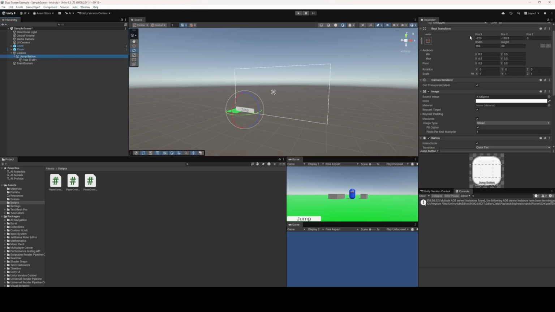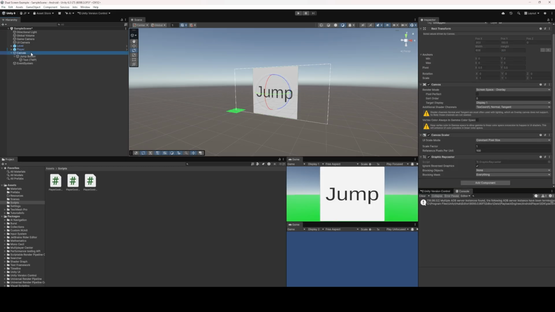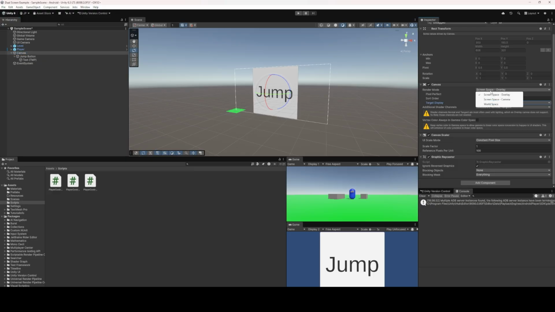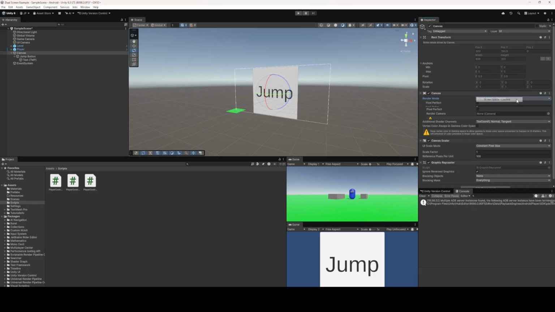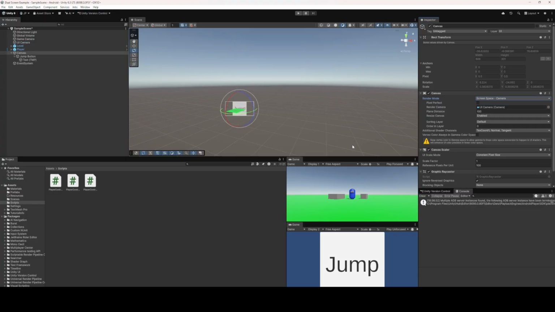So I'll select the button, change these to be the center, and I want this button to be maybe 300 by 300. And we see it's quite large and on the first screen. If we go to the canvas, we see it set to Screen Space Overlay. And you could set the target display here to be 2 if you want. I'm going to change the Screen Space Overlay to Screen Space Camera, and then I'm going to drag in the UI camera from there. So now we see that bottom screen shows the UI still, and we set the camera.